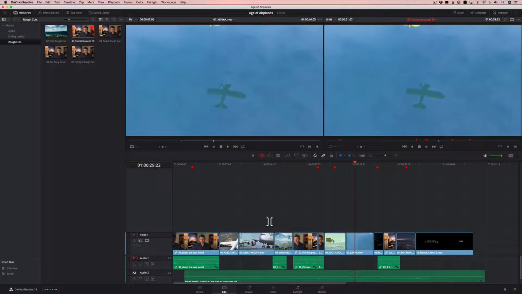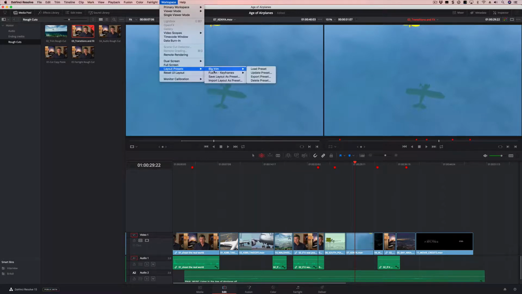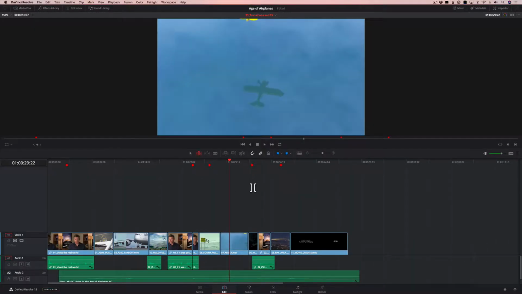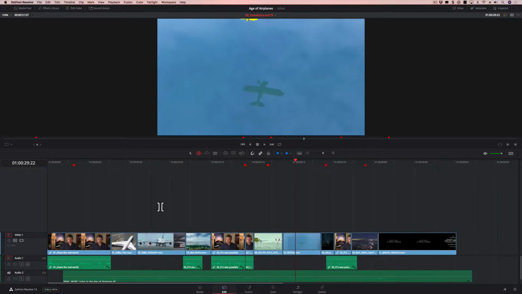When you do this, you can then switch back to your big trim view just to give yourself more room. So layout, presets, big trim, load your preset. Now you have a lot more room to work with effects.